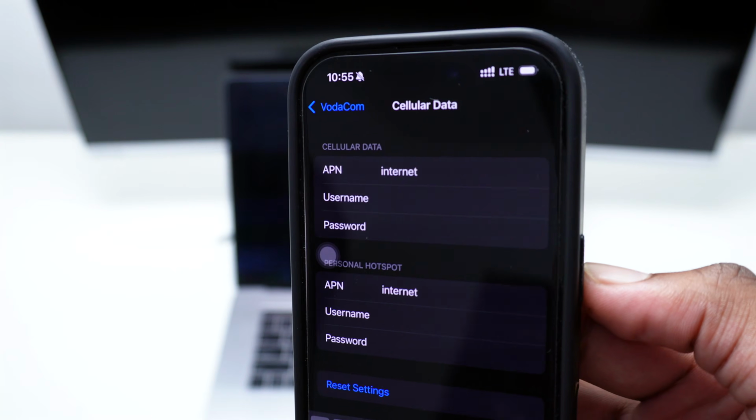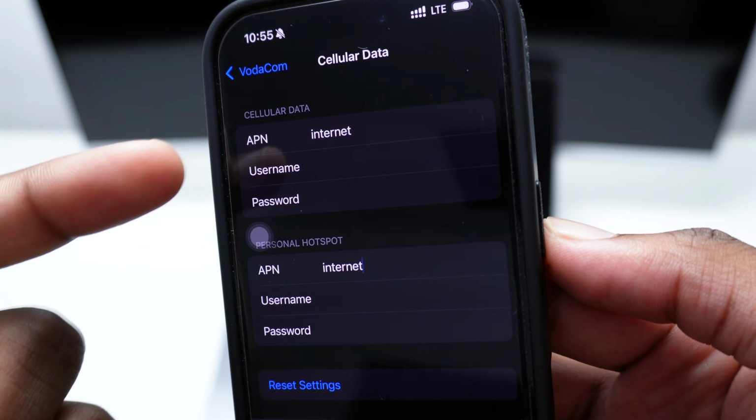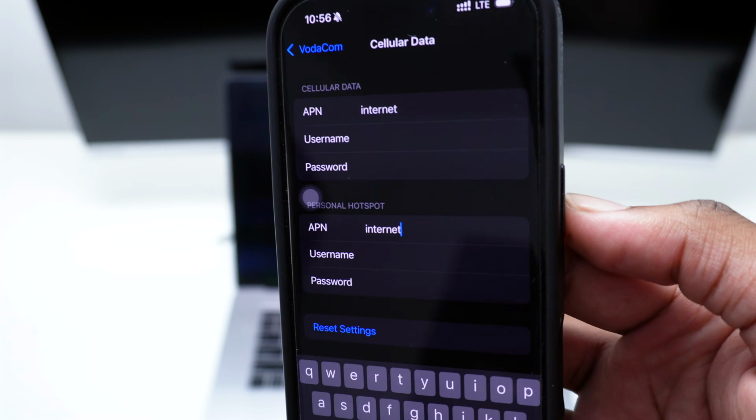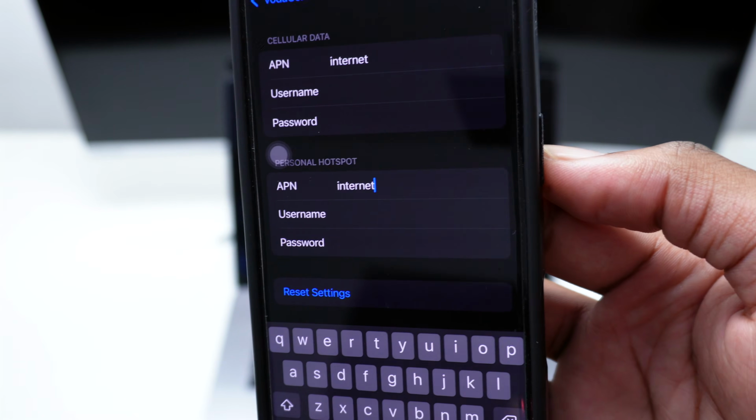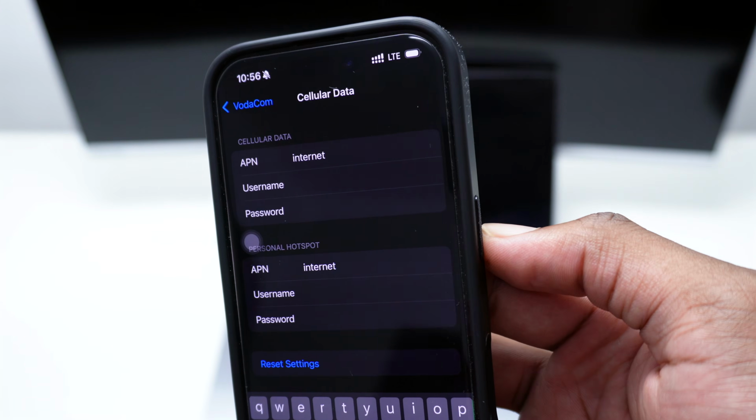Now, if it doesn't work for you, what you can do is call your carrier and ask them for the APN information that you need to provide in here. It might slightly differ in specific carriers, which are very specific with their internet APN.